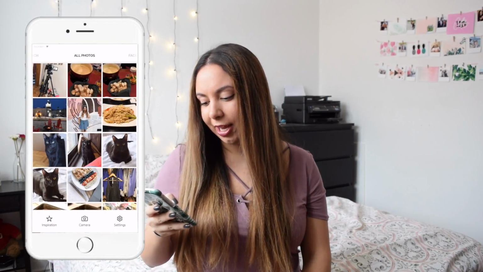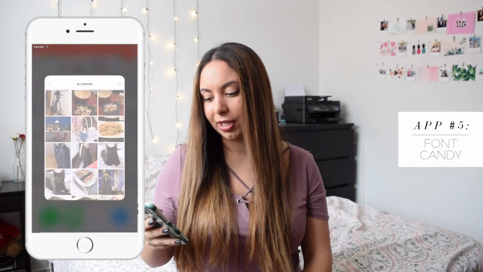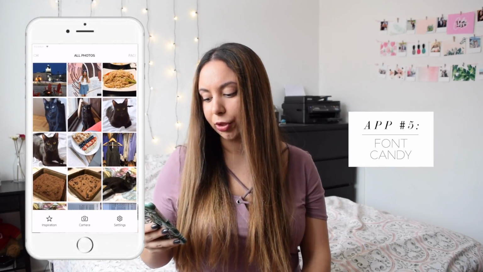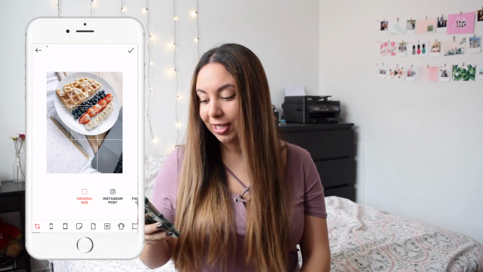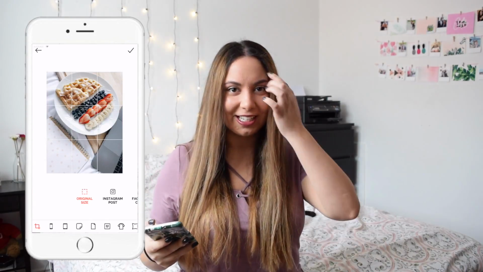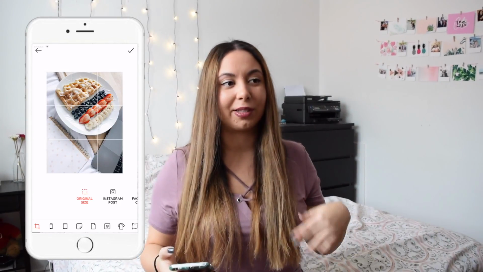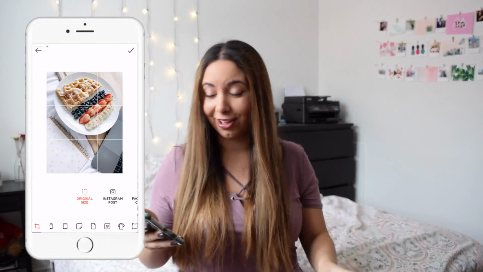And then the last one is called Font Candy. With this one, I really use it to add different fonts to my Insta stories. I know just recently Insta has been rolling out the brand new fonts, like the cursive and the typewriter, and I love those ones too.